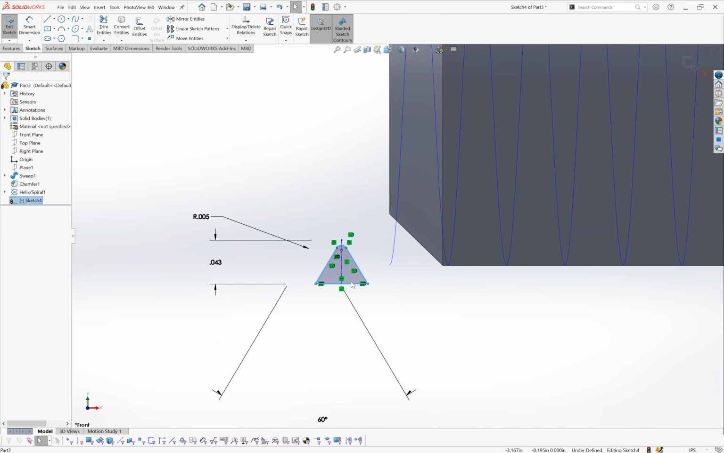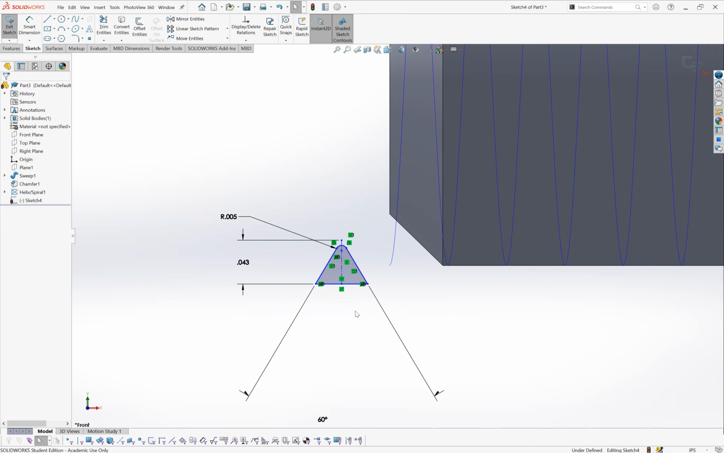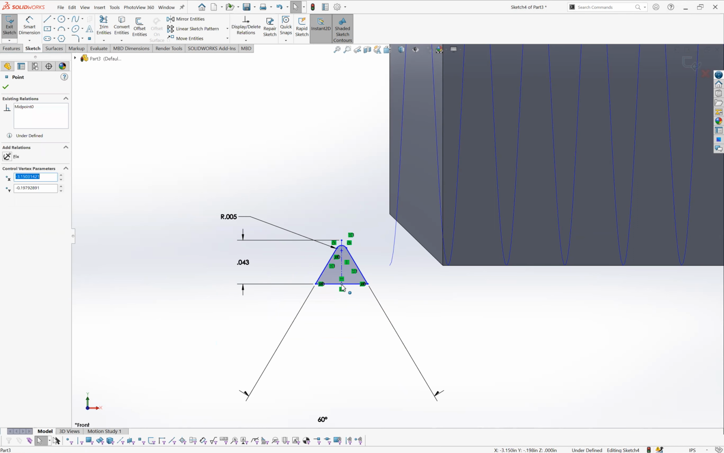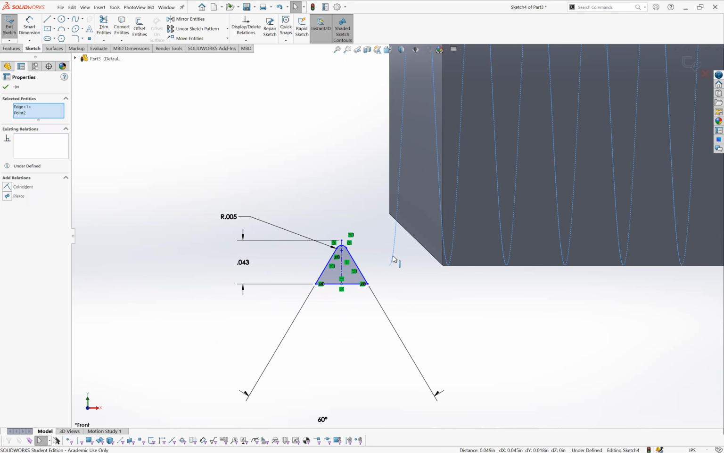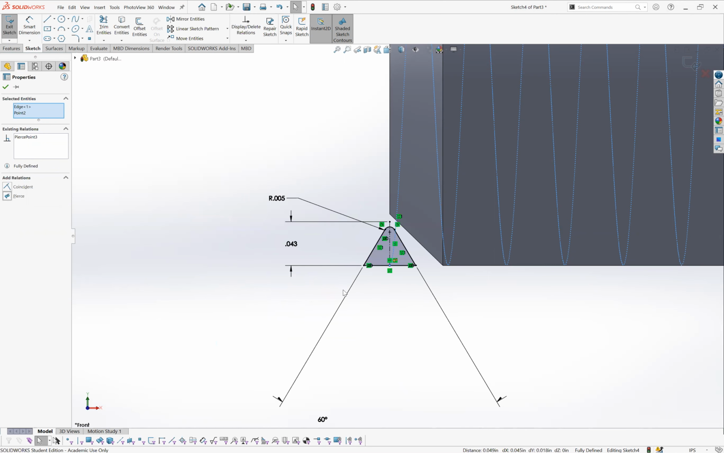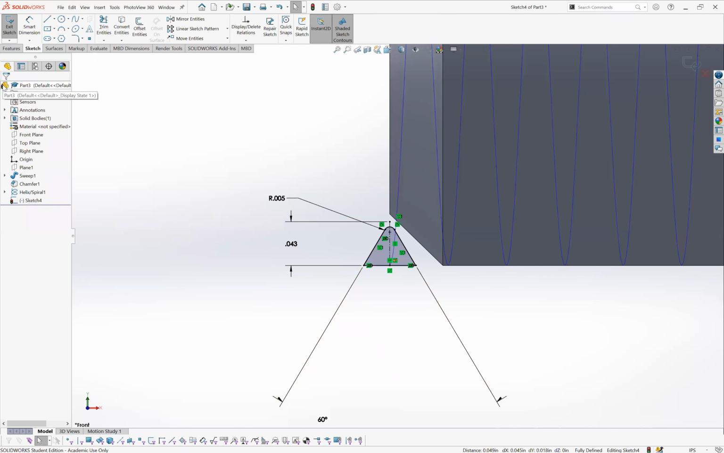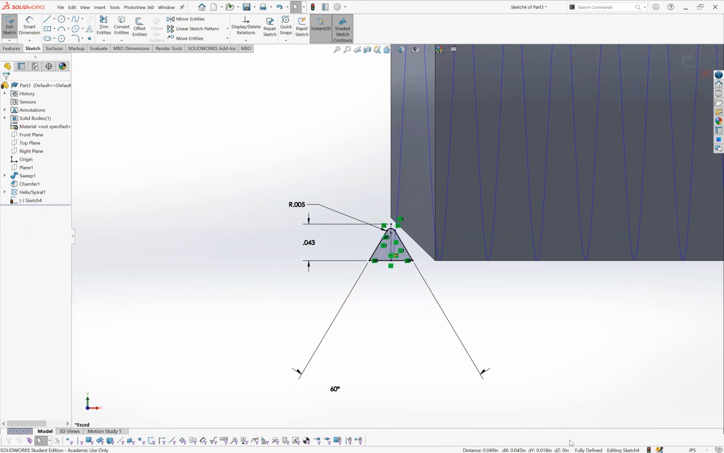Awesome. So the last thing is you can see that we can move this sketch around. We need to add a pierce relation between the end of the center point and the helix. So hold Control on your keyboard and then hit the end point of the center line and the helix, and then add a pierce relation. And this will ensure that the center point right here is connected to the end of this helix. And then hit check. And we're fully defined, so we can move forward. Hit Exit Sketch.